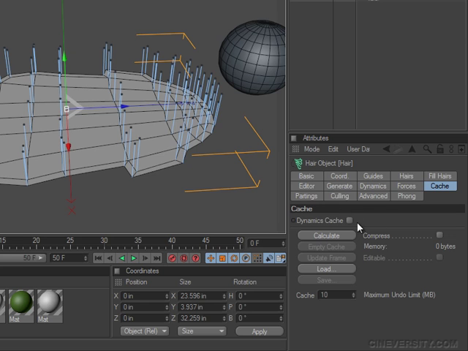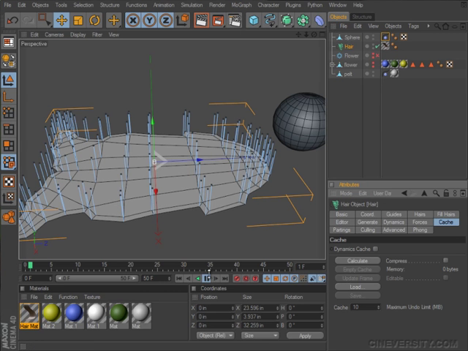The Cache tab is going to allow you to create a cache of your hair simulation. What a cache is going to do is store all of the animation of the hairs into the file itself. So once you play it back, it's not going to be trying to calculate any of the dynamics. It's just going to use that stored animation. So if we hit play, you'll see that it takes some time to actually calculate from frame to frame.